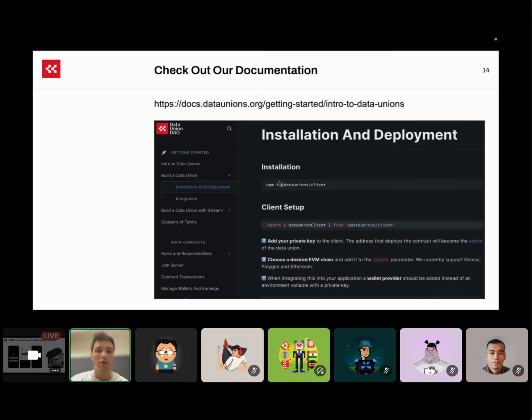We have documentation for this, so feel free to check it out. I think this is going to be uploaded on YouTube, so you can just press pause and get this. But you can also find it on our website, dataunions.org, and then go to start building, and you'll find it there too. There are some guides on how you can create your data union, and maybe more context where you can read what it actually is, our framework.